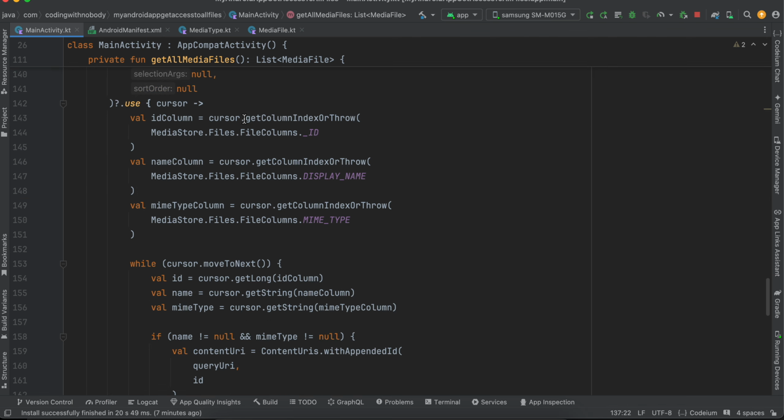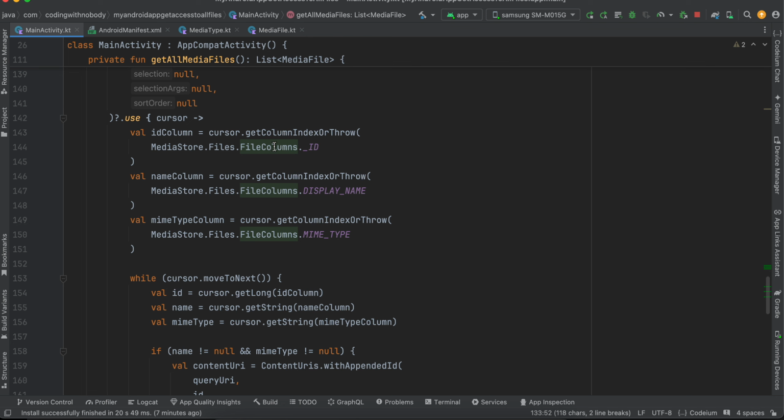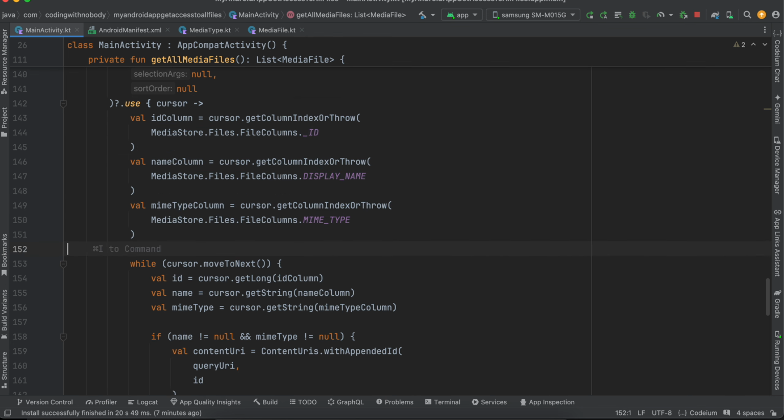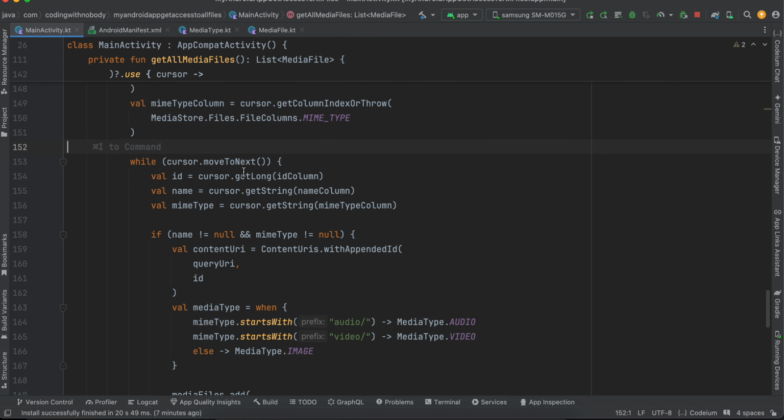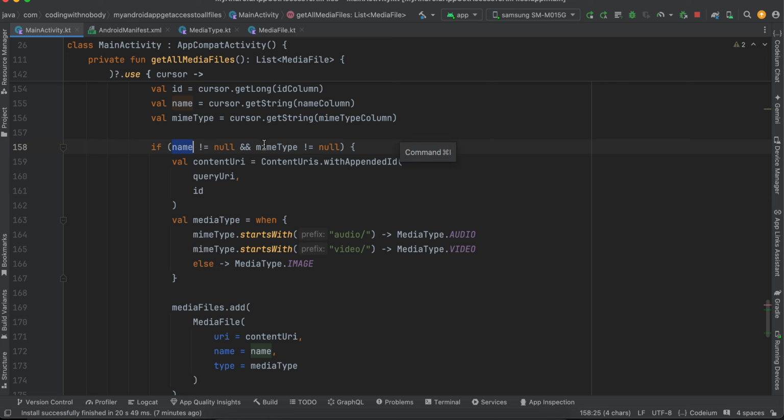I'm not really interested in that. Then you can just use this use, so we don't have to close our cursor. And then we get the ID column, then get the display name and the MIME type, because these were the three things which we requested. So that's what we are getting over here. Then we move our cursor, then we get the ID, we get the actual name, and we get the actual MIME type as well. And if name and MIME type are not equal to null, then we do ContentUris.withAppendedId, pass our query URI, pass our ID.